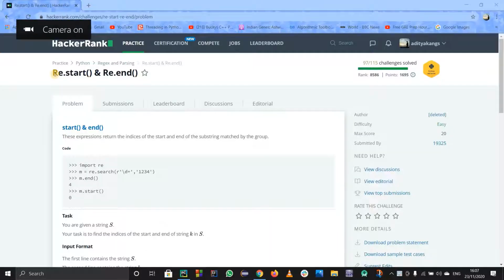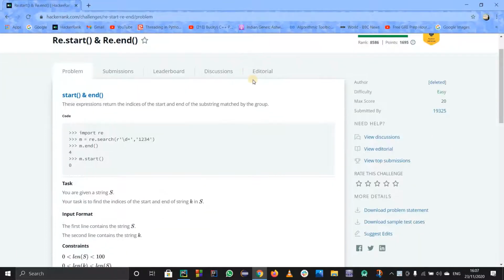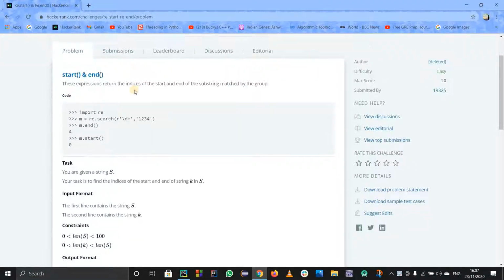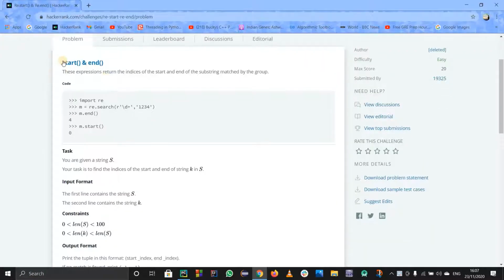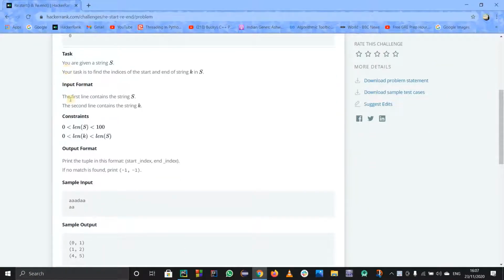Hello guys, let's solve this problem in HackerRank called Re.start and Re.end. This problem is pretty easy, but you just need to know some inbuilt functions in Python to make your life easier. Basically, this is a start and end function. You can click here and see the theory related to it, but I'm just going to cover it in this problem. See, the input format is string s and k on both the lines, right?